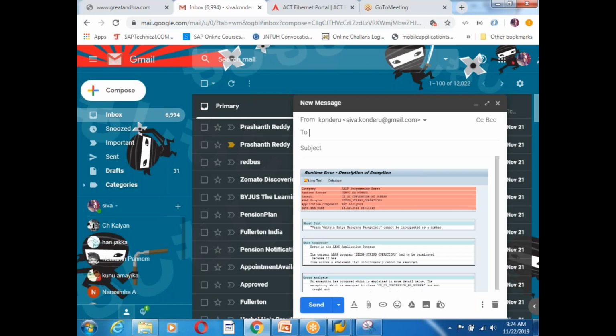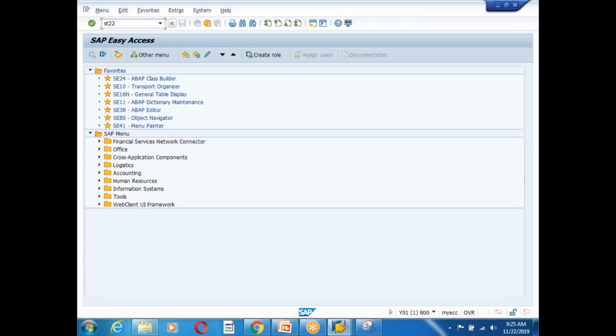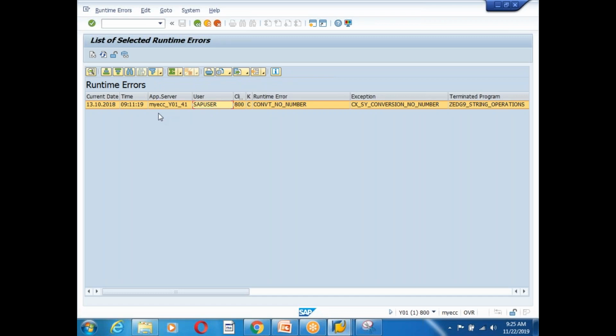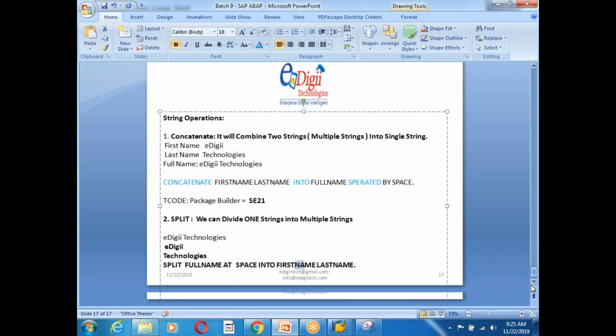Hello. Yeah. So where you can see this log? Because if I am executing the program, I will get this. But if this program is executed by others, where will you get it? So the transaction is ST22, guys. You can do any dump analysis. See ST22 today. I will click on that today, and you can see the SAP user. Double click on it. You can see the same dump, guys. So to check the short dumps, dump analysis, the transaction code is ST22.